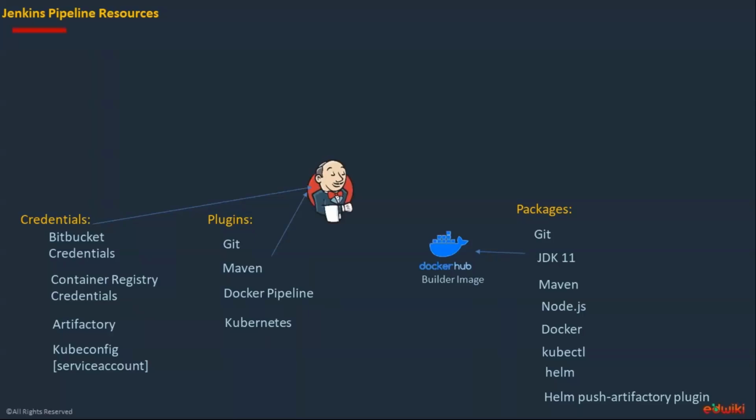Each programming language may have different build tools, different sets of commands, correct? And eventually it may need a different set of packages to be installed, correct? If it is Java code, probably I need to have the JDK and Maven as mandatory. If it is React application code, probably I don't need Maven, I don't need a JDK, probably I need Node software, correct?